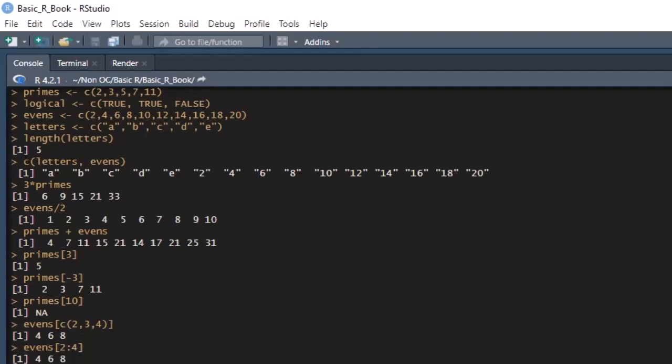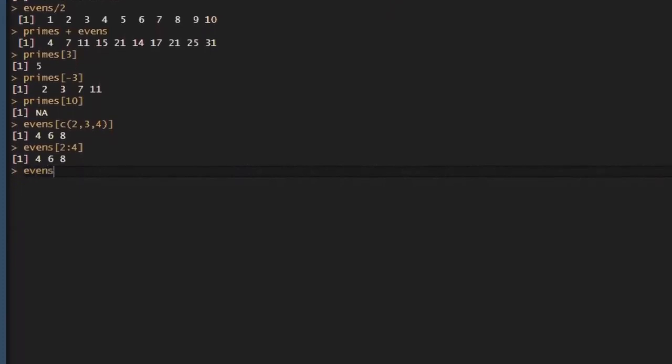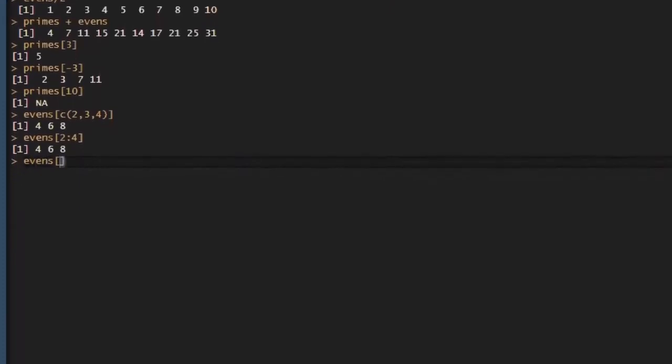If I want to duplicate some of the numbers, I can create a vector and type in the numbers that I want in the order that I want. So maybe I want 2, 3, 3, and then 2. And so I get the second, the third, the third, and the second even numbers. So 4, 6, 6, 4.